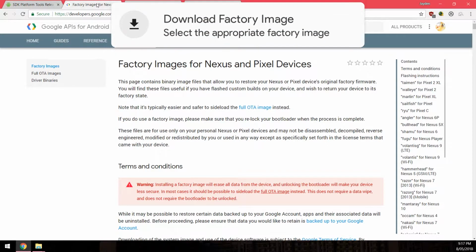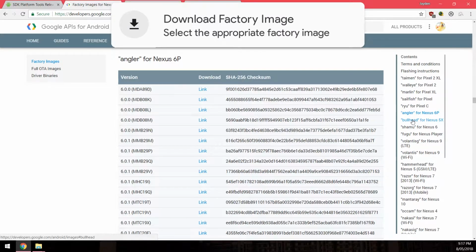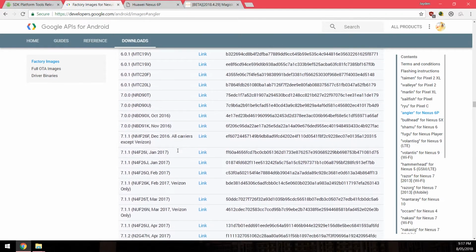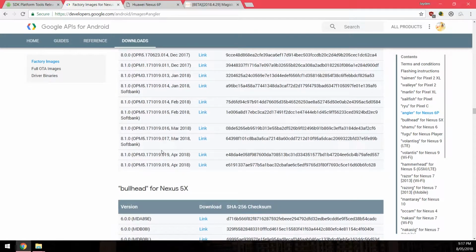Next up, you'll want to download the latest factory image for the 6P. On the right hand side, you can click on the contents page and then select Angler from there, and scroll down to the bottom and you'll see April here. So just click on the blue download link and save that as well.